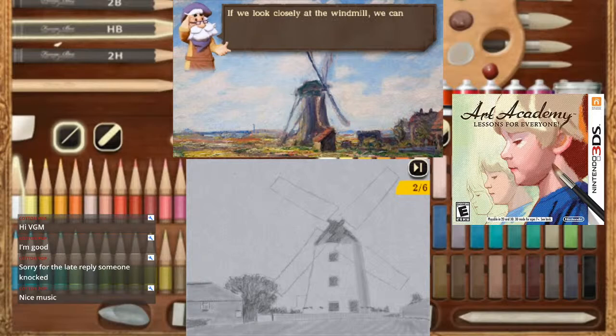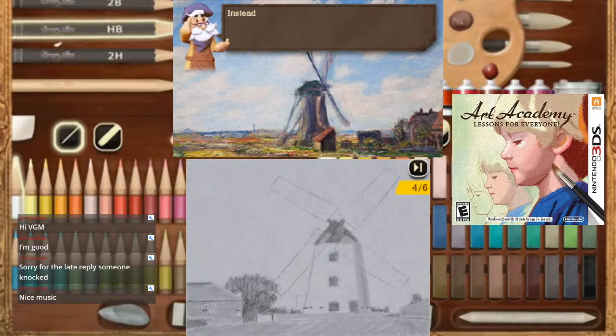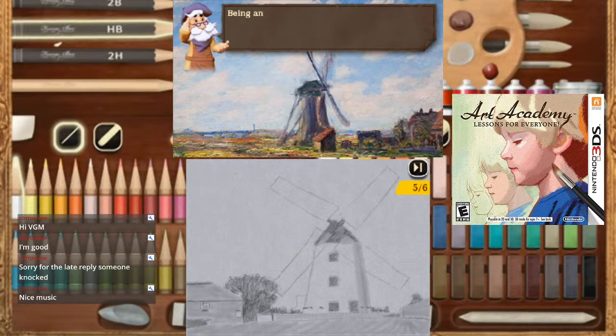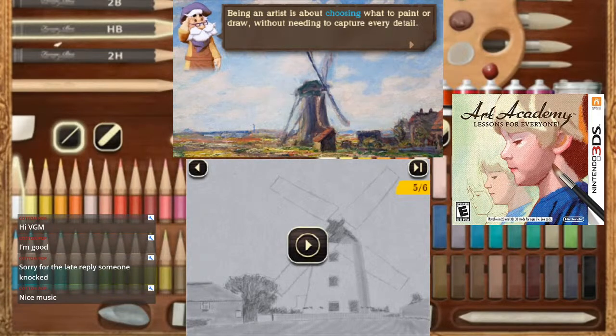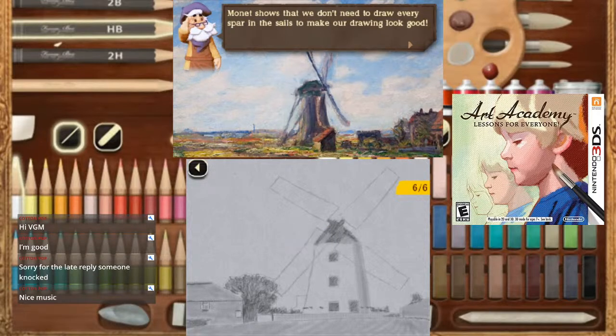If we look closely at the windmill, we can see that Monet has painted the sails very roughly. He wasn't an architect, trying to record the precise structural details of the windmill. Instead, he managed to capture the essence of the sails in an effortless, minimal way. That's Bob Ross's painting style, by the way. But it works. Being an artist is about choosing what to paint or draw without needing to capture every detail. Monet shows that we don't need to draw every spar in the sail to make our drawings look good.